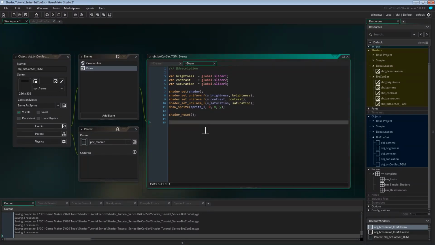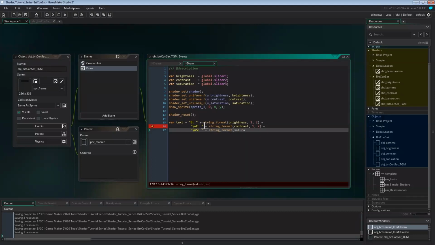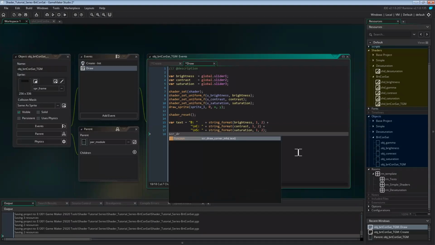And in the end I'll use the script draw_corner_info again, but for readability I created text in a local var first. And this time I'm not using the function string, I'm using string_format, which formats the size of the string. So I want to show B brightness, C contrast, and S saturation. And I'll pass that local var to the script.